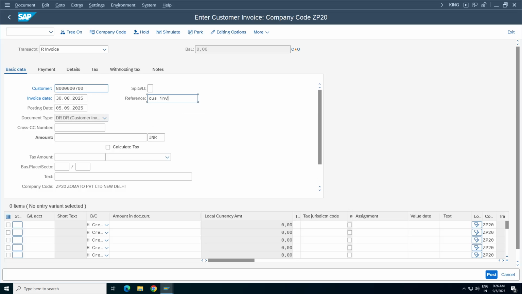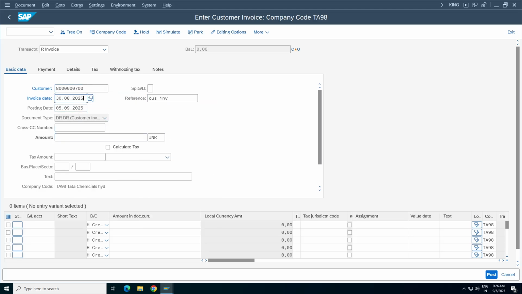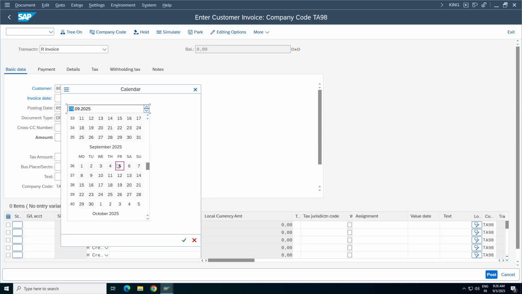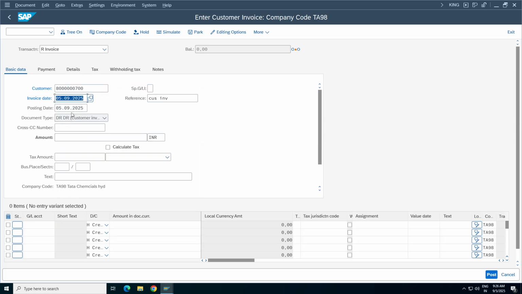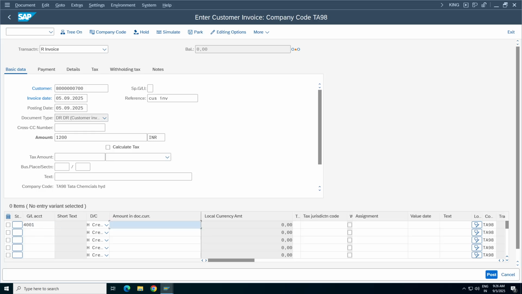Company code. Okay, I will give today's date only. Customer invoice is the document type. I'll give the same 1,000 rupees. No, let us give some bigger amount, 1,200, as we discussed in the spreadsheet, right? So the GL account is 4,001, the sales account, and this also let us give 1,200.